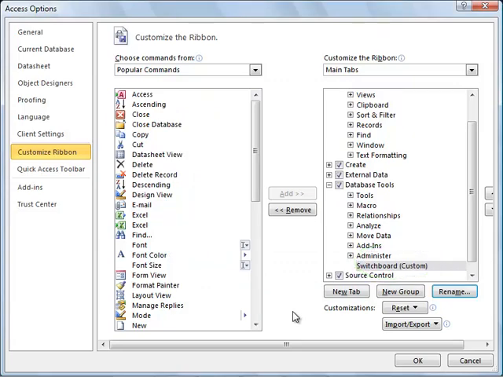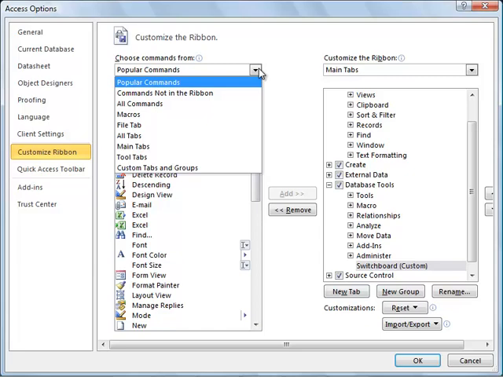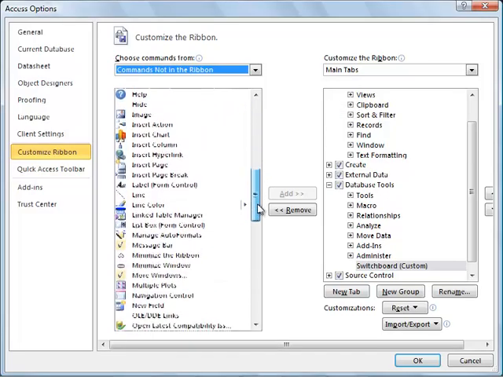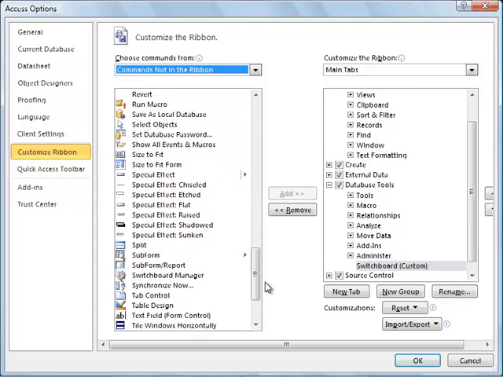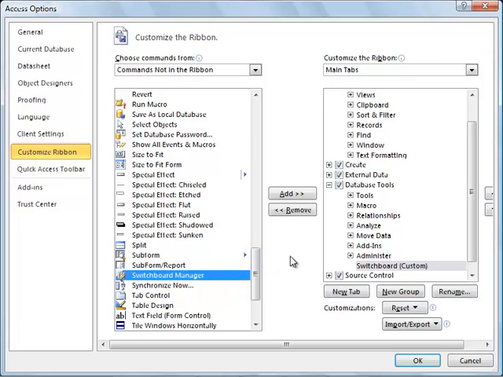We will then go and add a command to our group. Over on the left, where it says Choose Commands From, we'll choose Commands Not in the Ribbon. And we'll scroll down and find the Switchboard Manager command. We'll select the command and click the Add button.